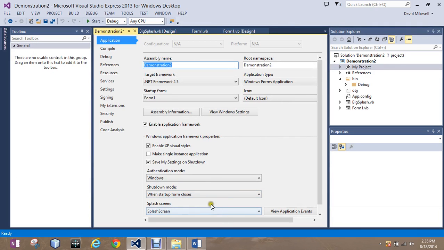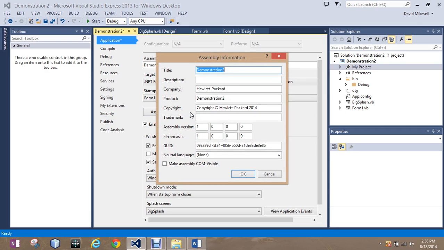And down below under Application is where we go to change the splash screen. We're going to change it to Big Splash. Change it to Big Splash. And from here, we then go to Assembly Information to change what it looks like on the screen.